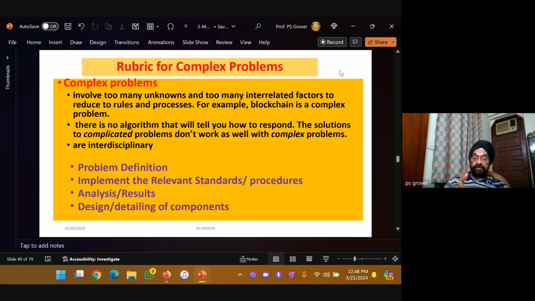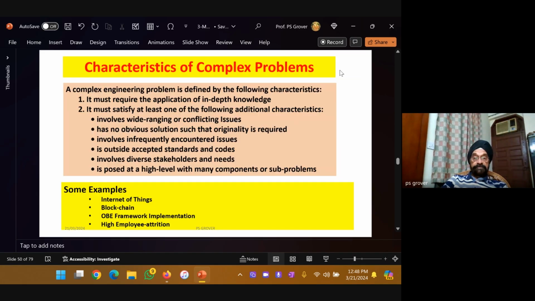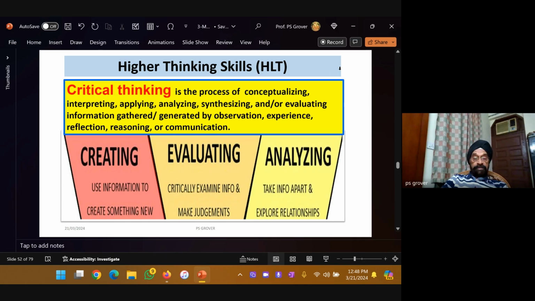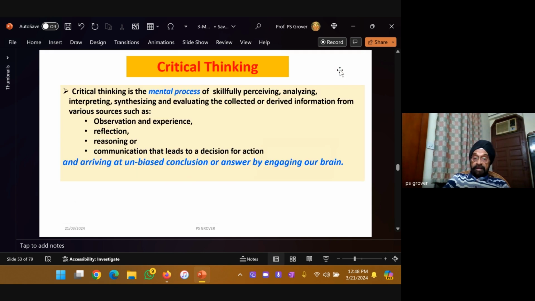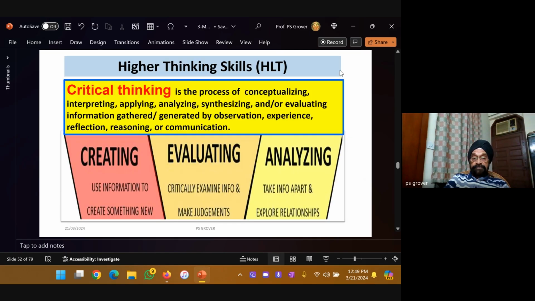So if you have to apply rubrics for complex problems, then we need to understand the problem definition, the relevant standards, and so on. The reason I'm saying all this is that I will not dwell on it. I will proceed to demonstrate how to use rubrics to assess higher order thinking skills. What are the higher order thinking skills? Critical thinking, creativity, evaluation, analyzing. You recall your Bloom's taxonomy? The upper three levels correspond to higher order thinking skills.